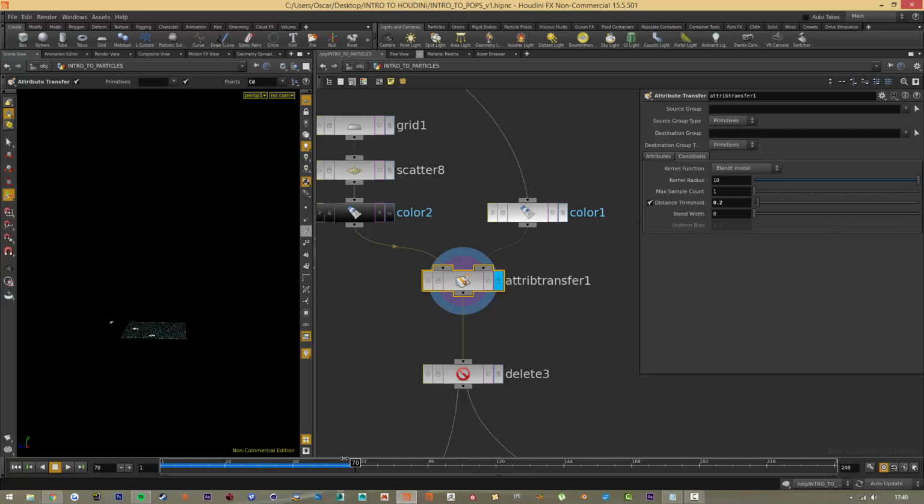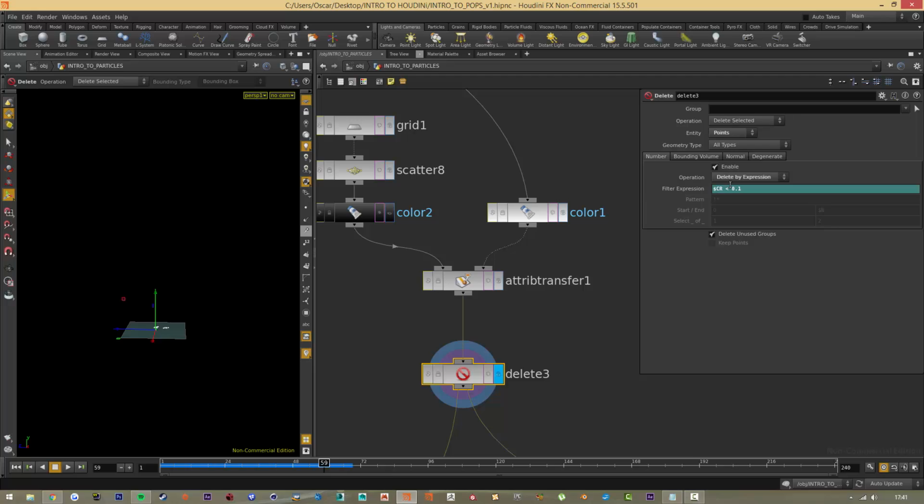Whenever an arc hits the ground or the collision geometry, we're going to get points that get colored white. This means that we can delete all the points that are black. With the delete node, we write the expression $CR less than 0.1, which means that if a point has a red channel color less than 0.1, we will delete it. We also have to set the entity to points. This means that all black points will get deleted since they are 0, 0, 0, and the white ones will stay since they are 1, 1, 1. Simple as that. We have now isolated all the impacts.